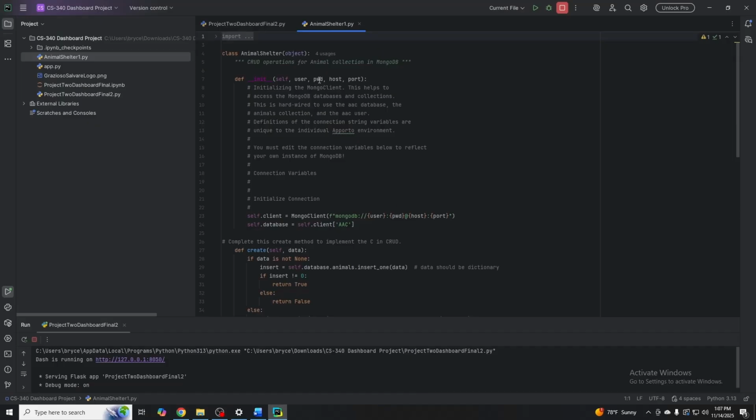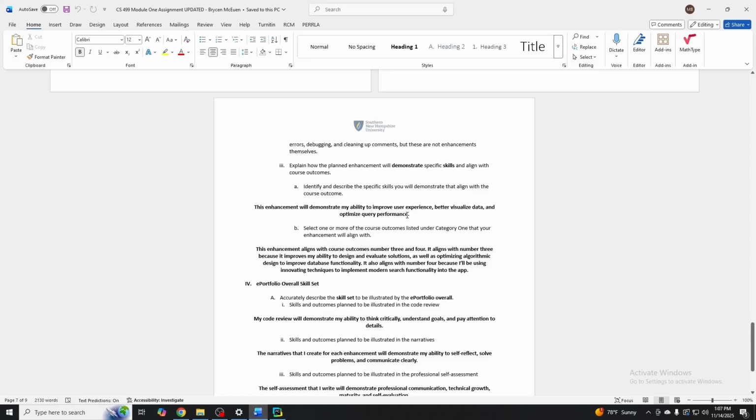So I'll make sure this file is organized, and make sure the database is set up correctly for those specific queries. But yeah, those are the skills I think I'll be demonstrating with that. And then lastly, the course outcomes I think this will align with. Let's see, number 3 and 4. So it aligns with number 3 because it improves my ability to design and evaluate solutions, as well as optimizing algorithmic design to improve database functionality.